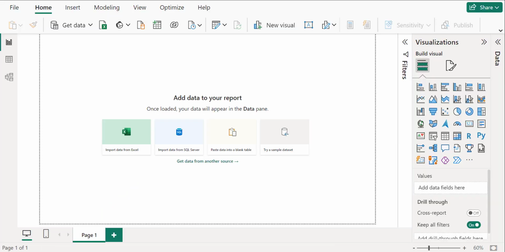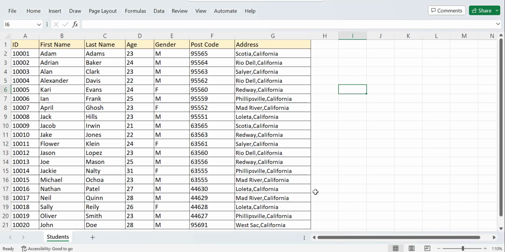Let's switch to Power BI for the demo. First of all, let's look at the data we're going to use today. This is an Excel spreadsheet. It has only one tab, Students. You can see we have a student ID, first name, last name, age, gender, zip code, and also address. We are going to load this set of data into Power BI. So let me switch back to Power BI.